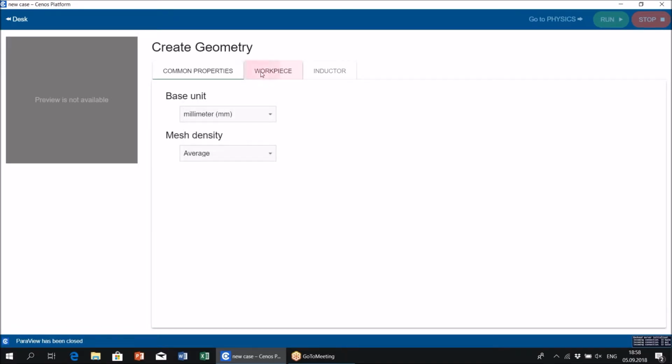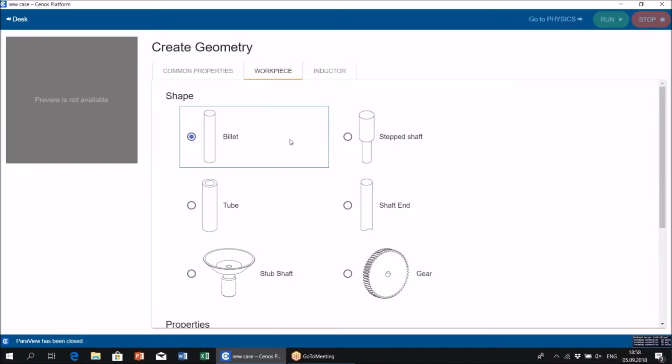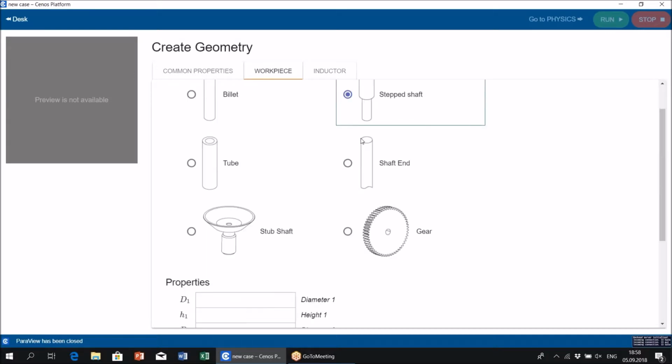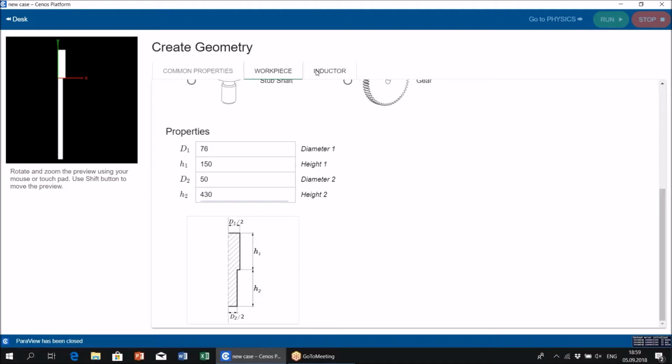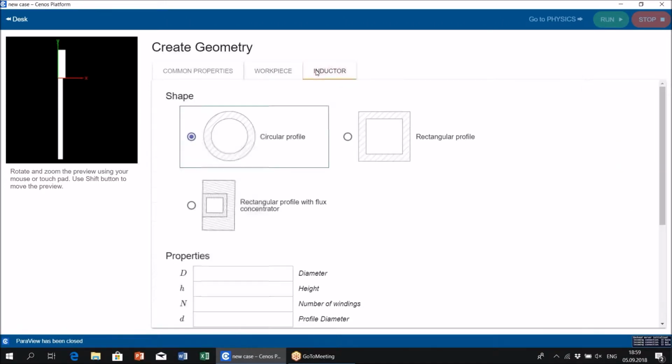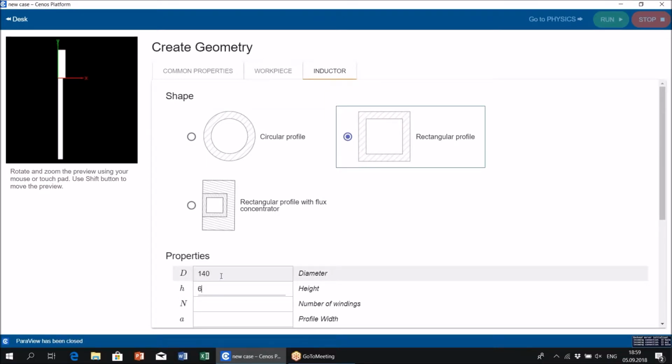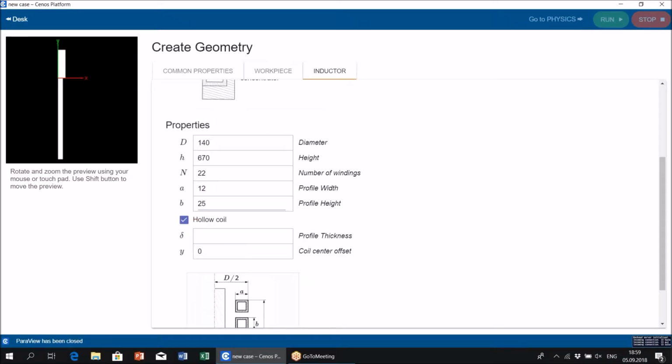Then we choose the desired geometry from one of the existing templates. In this case, we select a stepped shaft and we specify the dimensions. And again, if you need to model a more complex shape, CENOS enables you to define a customized shape or upload your CAD files. Here we define the inductor shape. Let's choose a rectangular profile and define the inductor dimensions and number of windings. And when done, we click the Go to Physics button.